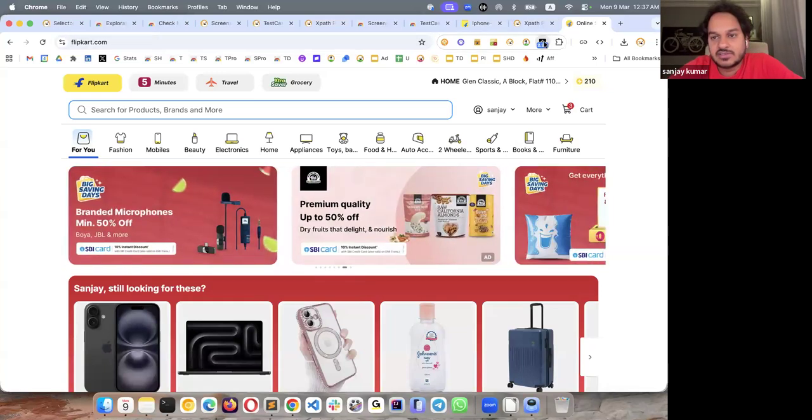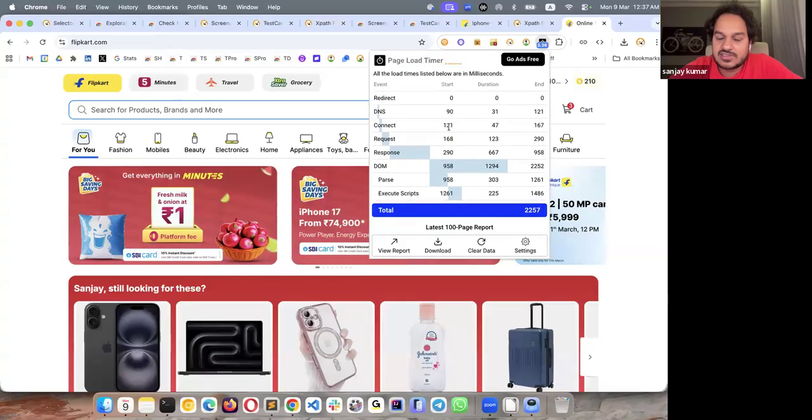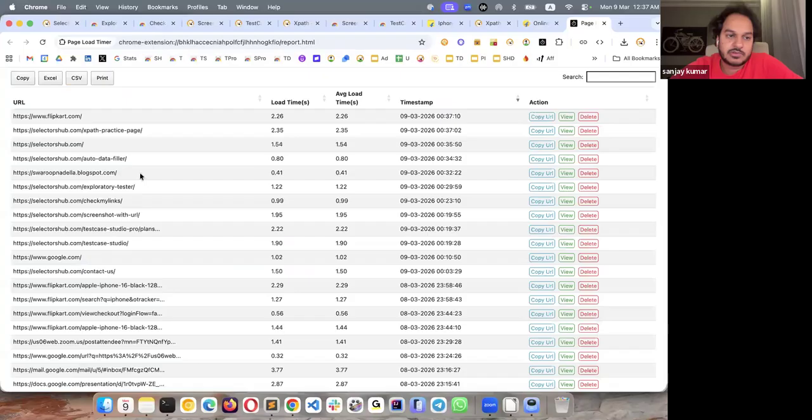So you can always have this load time of your web page here. And here you can see the details like how much time it has taken. And you can see the report. It will show you the last 100 pages you have opened. And you can see that, okay, this particular page has taken this much time and at what time, everything.